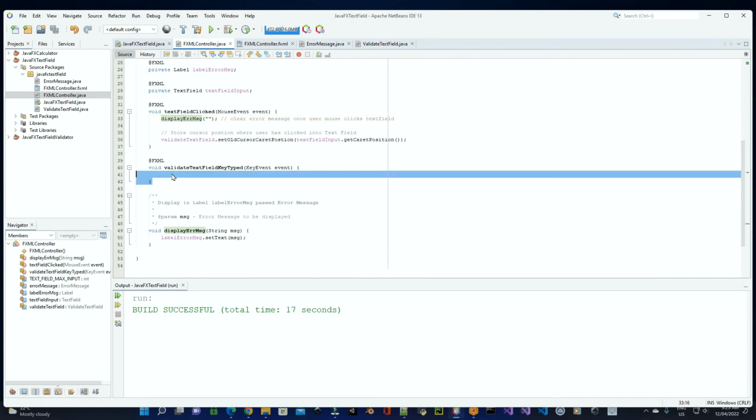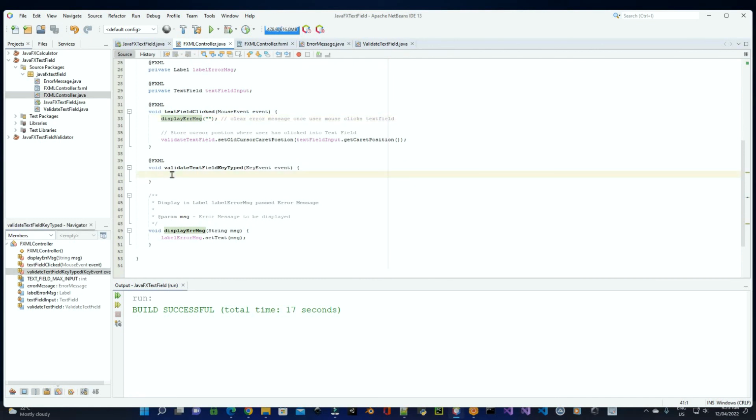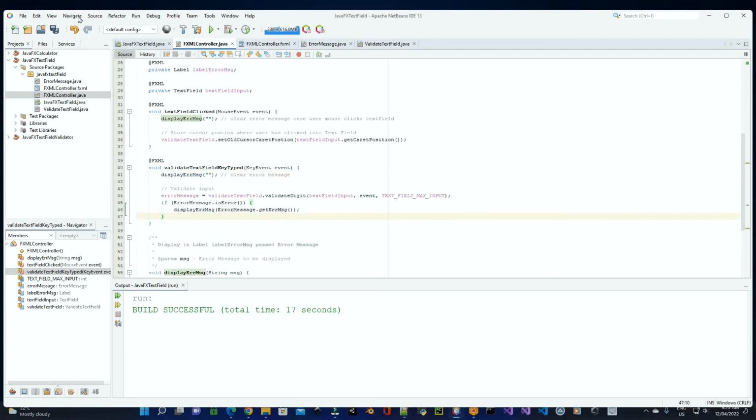Next part we need to do is the actual main engine, which is for validating the text field input. This is the last bit of code that we need. Okay, I'll just copy this over. I'll just paste this in here. And once again, I'll just clean it up.